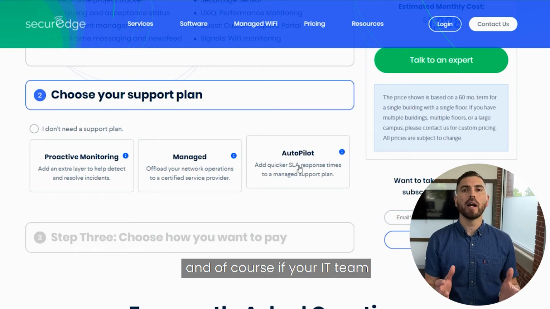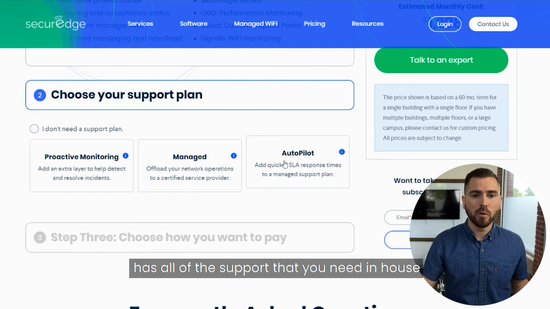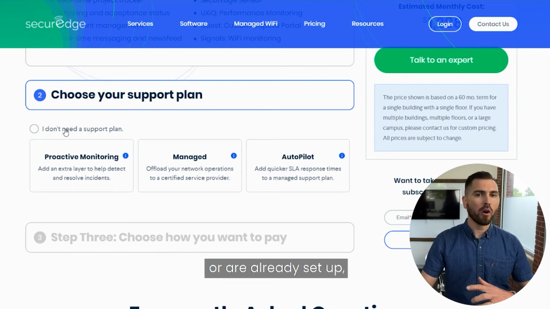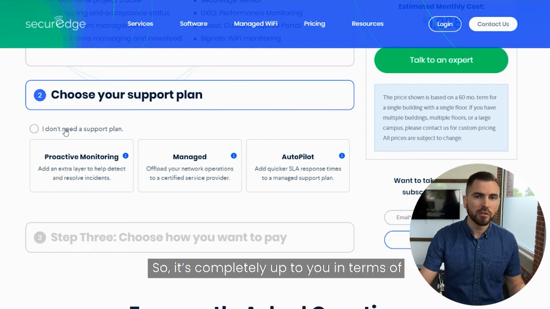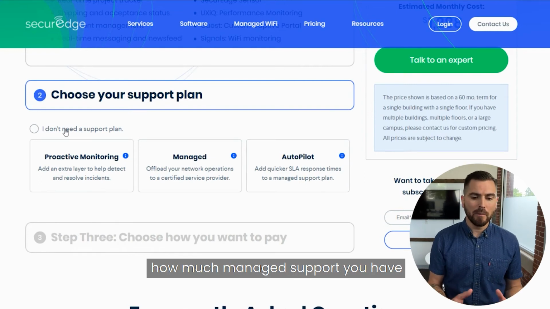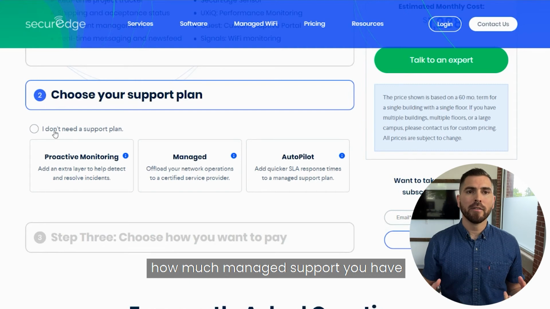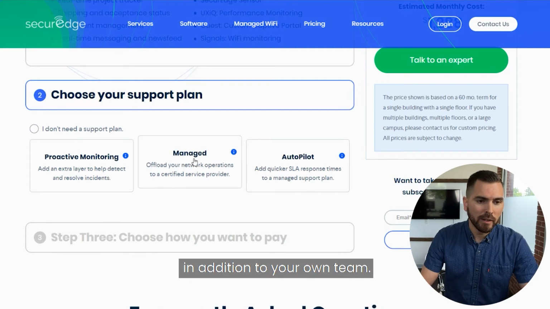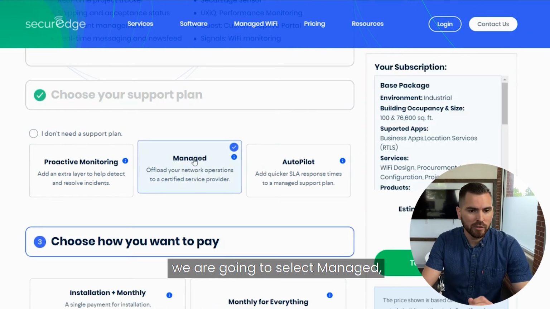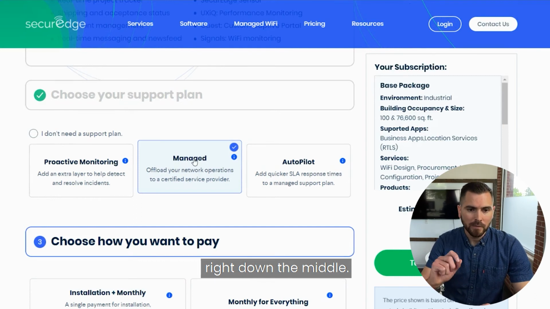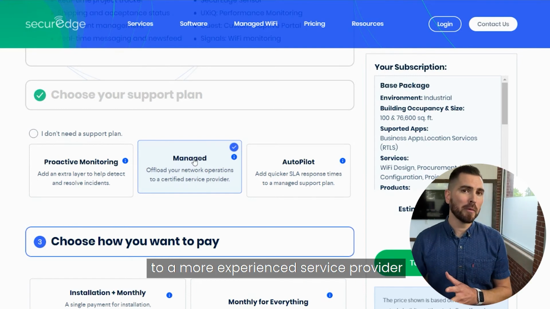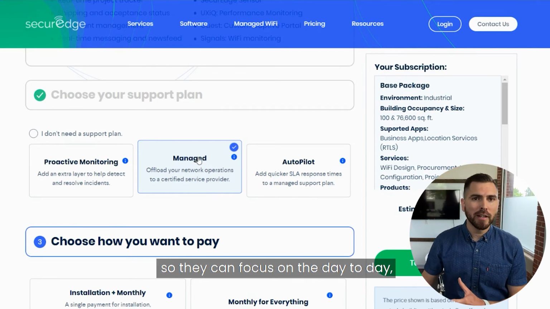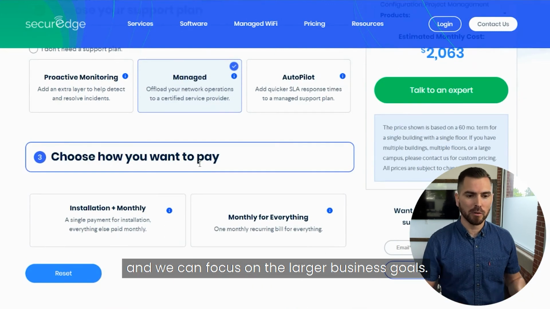And of course, if your IT team has all the support you need in-house or already set up, you can also select that you don't need a support plan. It's completely up to you in terms of how much managed support you have in addition to your own team. In this case, we're going to select managed, right down the middle. We have some help on our team, but we want to offload most of it to a more experienced service provider, so they can focus on the day-to-day and we can focus on the larger business goals.